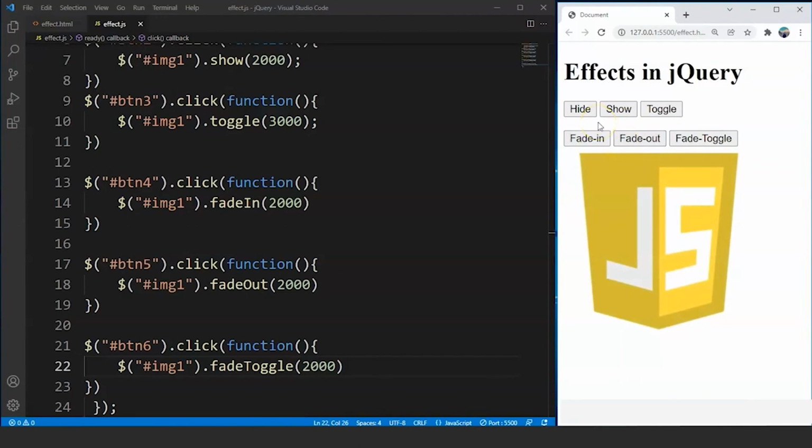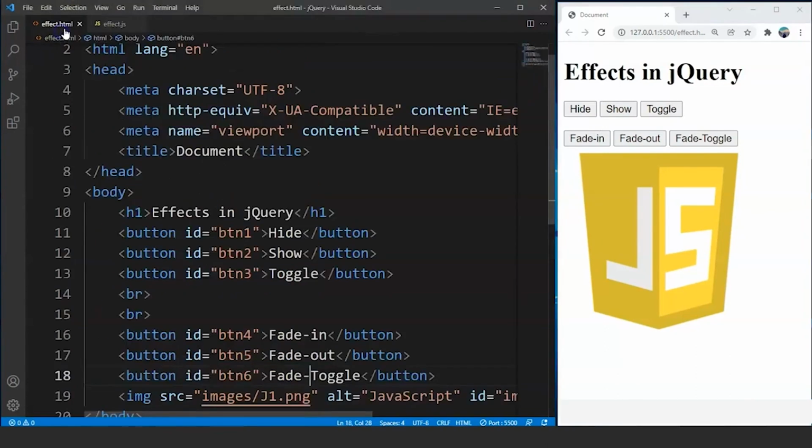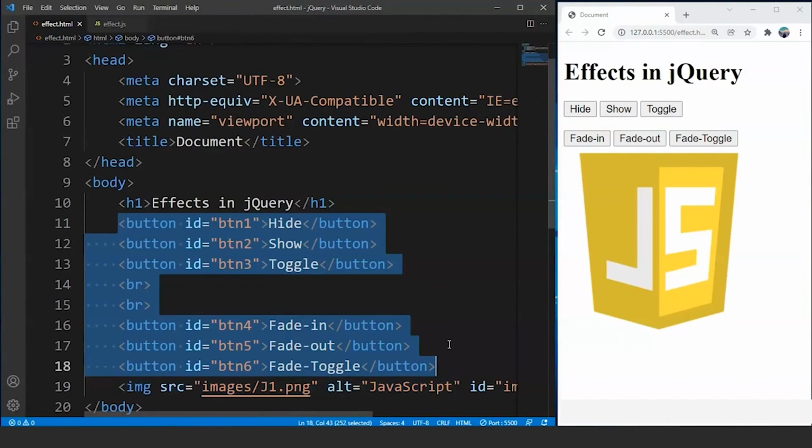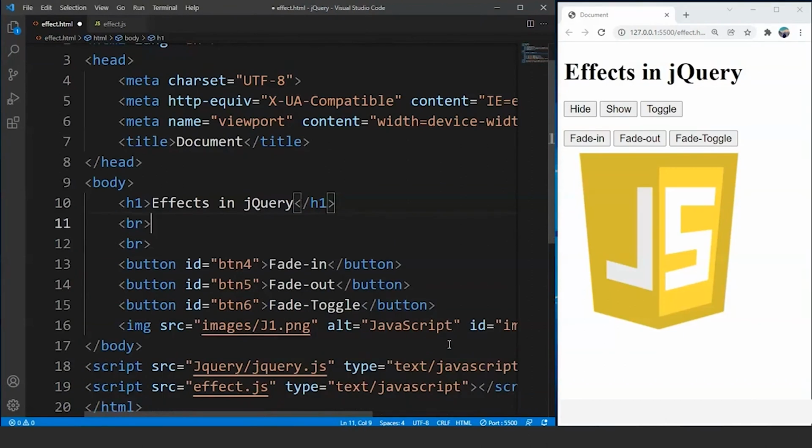Now let's move ahead and talk about another effect in jQuery. The upcoming effect we'll discuss is the slide effect. The syntax is same, so let's go through the slide effect quickly. Now what we'll do is we'll add 3 buttons and we'll discuss the slide effect. Fine, so what we'll do here is let's remove these buttons. Let's remove these 3 buttons and we'll write here ID is 7, 8 and 9.